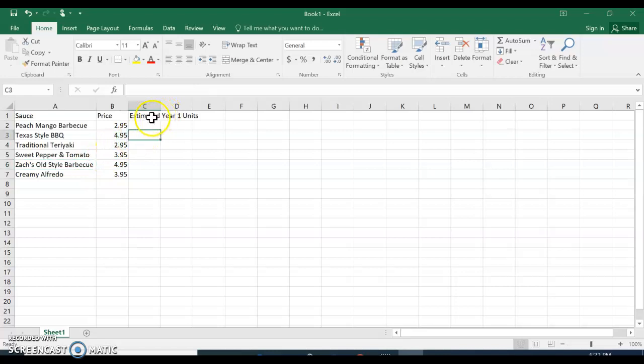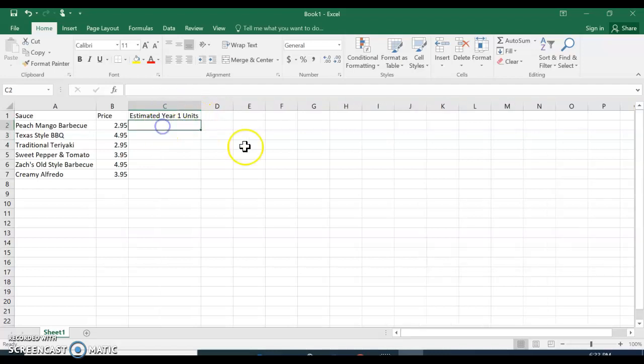I would do the same thing between C and D because you can tell that the column C's title is much larger. So I'll double click up here and it makes it as long as it needs to be. So now we'll type in the units, how many were sold, 65,000. Press enter, 75,000, enter, 55, and then 65 again, 75, and then 80,000.